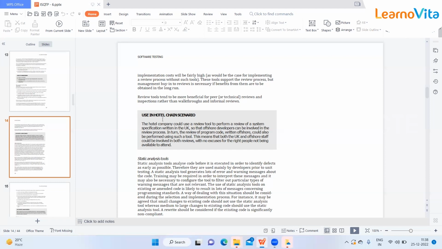The same applies in the hotel chain scenario. The hotel company could use a review tool to perform a review of a system specification written in the UK, so that offshore developers can be involved in the review process. In turn, the review of program code written offshore could also be performed using such a tool.